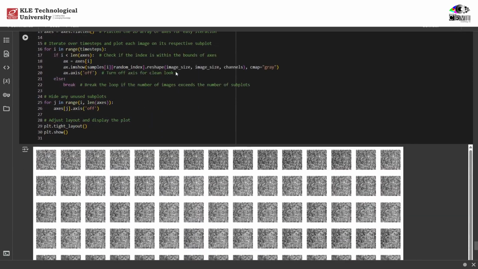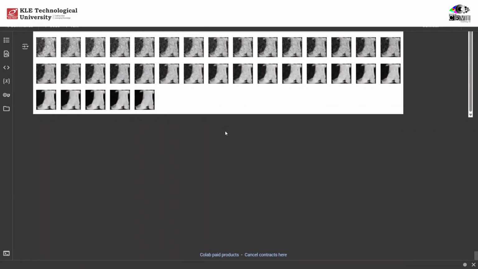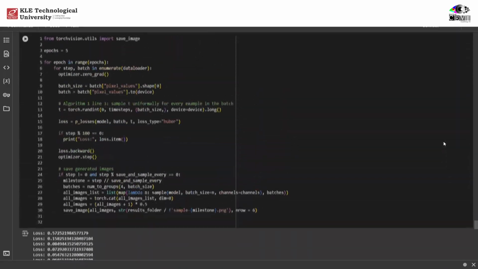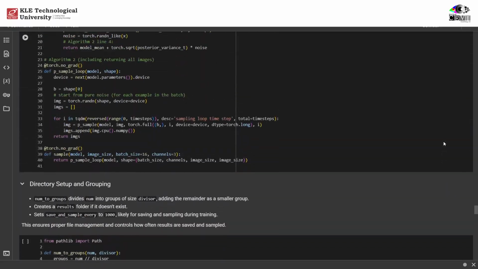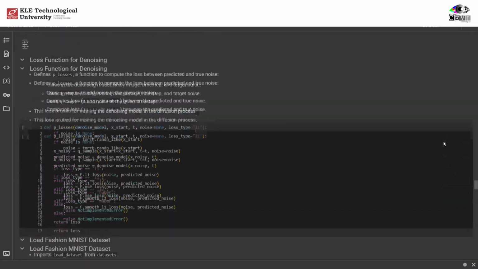Finally, the fun part, generating new images. We start with pure random noise and run the model in reverse. At each step, we predict the noise. Remove the predicted noise. Add a little bit of new noise, optional for randomness. And repeat. This is how we create brand new images from scratch.